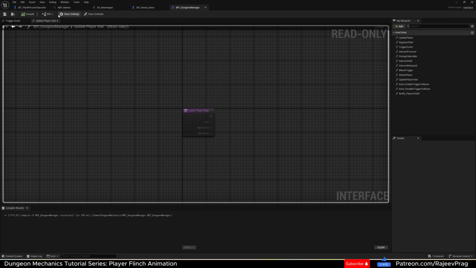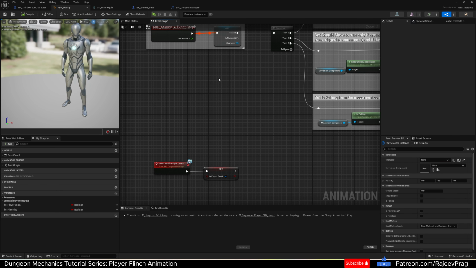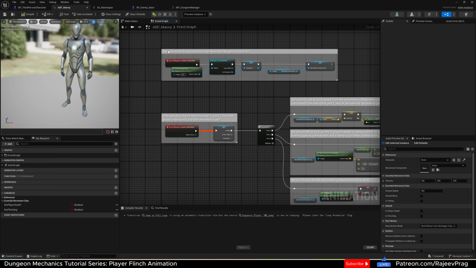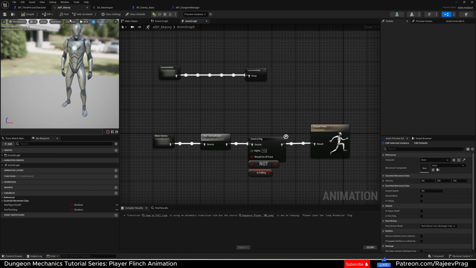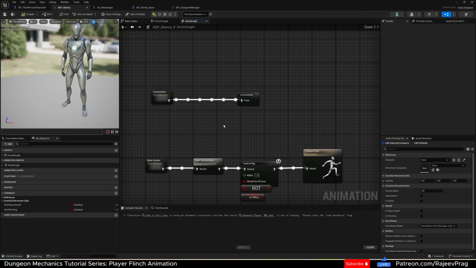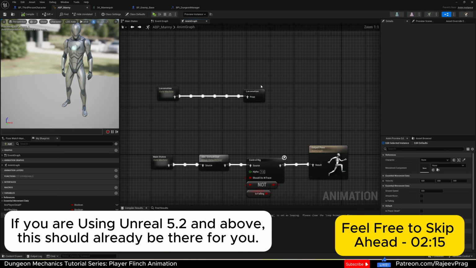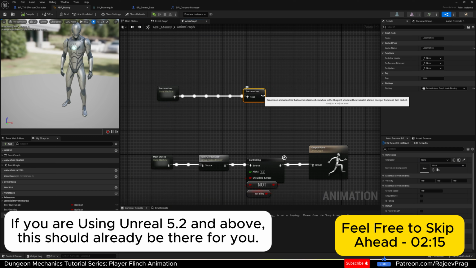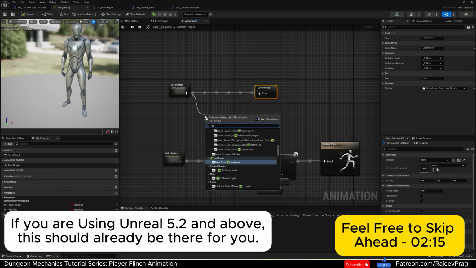Now that we have the export animation, we're mainly going to be using our animation blueprint to take care of this flinch. So let's go to our animation blueprint and then go into the anim graph. If you're using Unreal 5 or above, you would already have this. But if you don't, wherever you have your locomotion set up, you want to make that locomotion into a locomotion cached pose. It's very simple. You just drag off of it and then say cache.